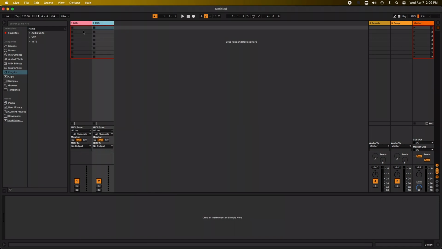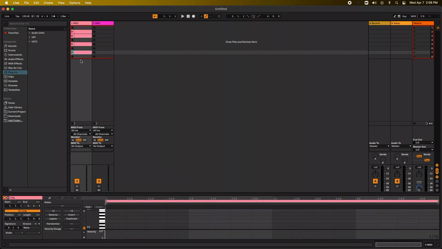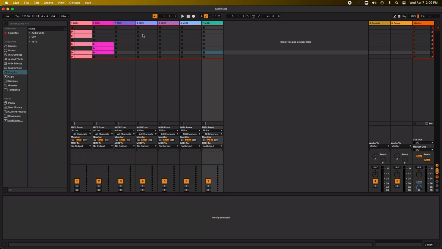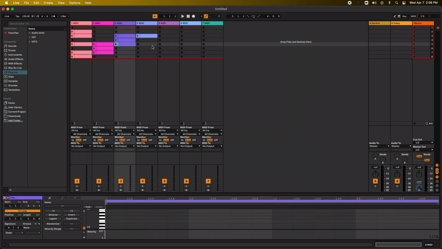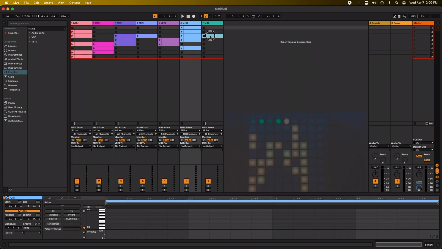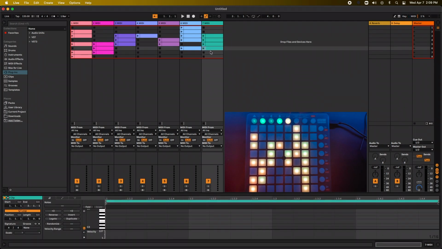And now if I actually put in some clips, you can start to see lights show up on your LaunchPad or whatever, ABC40, whatever device that you're trying to use.